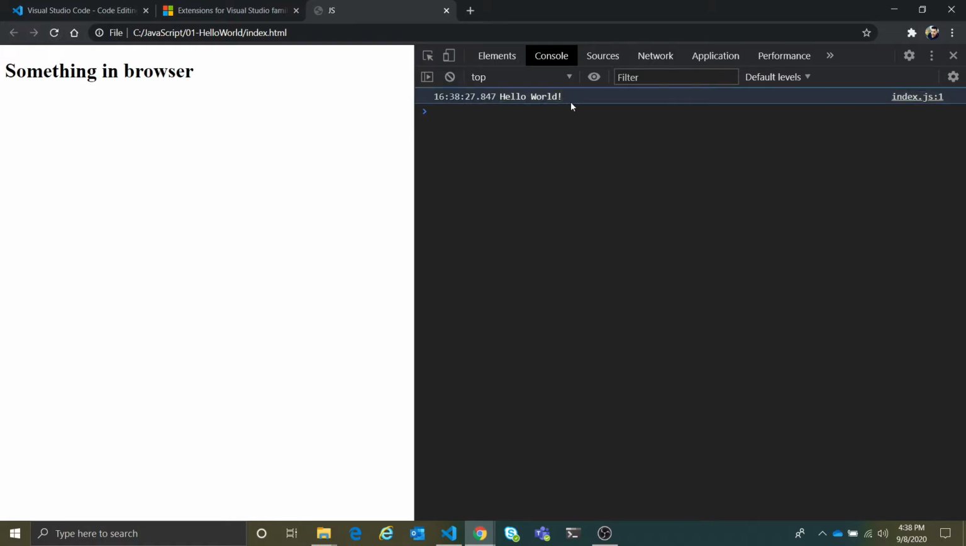You can see something is printed in the browser. So that is what you have written, the hello world. This is how you can write your first program in the browser or in JavaScript. So this is the minimum setup you require to run the JavaScript inside your browser.